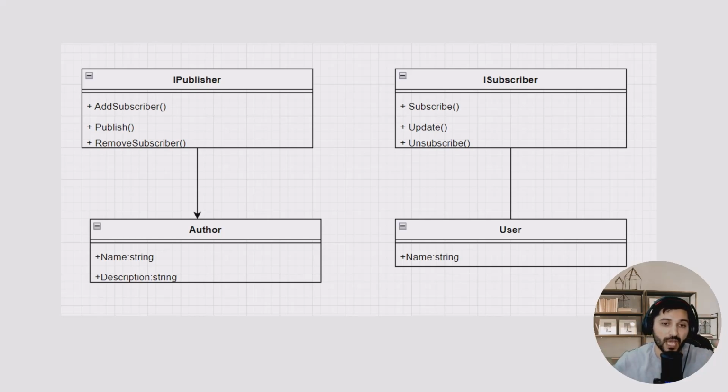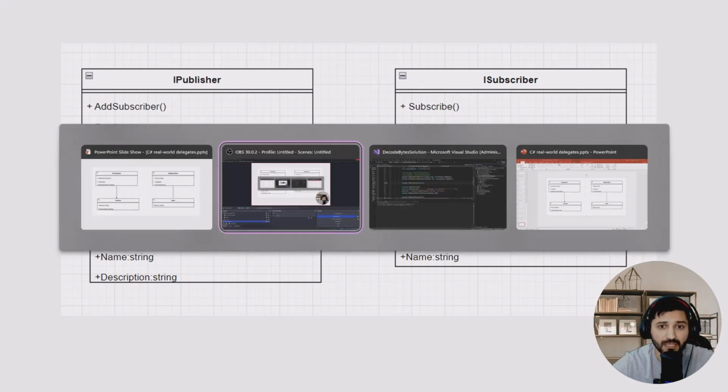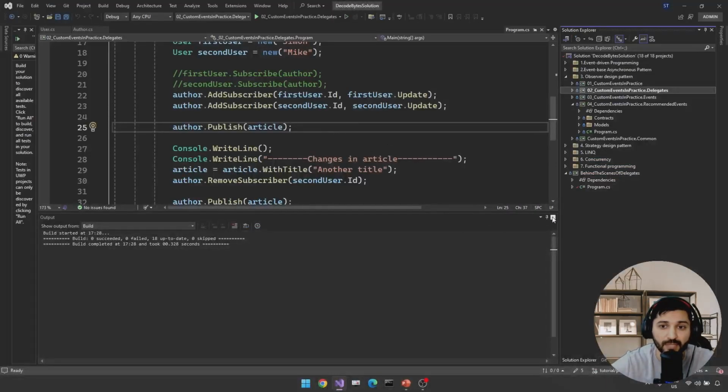We want to have interaction between author and user, but we are not directly communicating with author and user. Instead, we are using interfaces to interact with each other, and it will help us to easily change author and user without affecting each other. Let me show you how in practice we are implementing it.